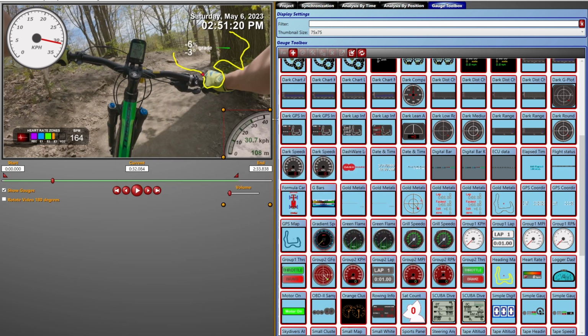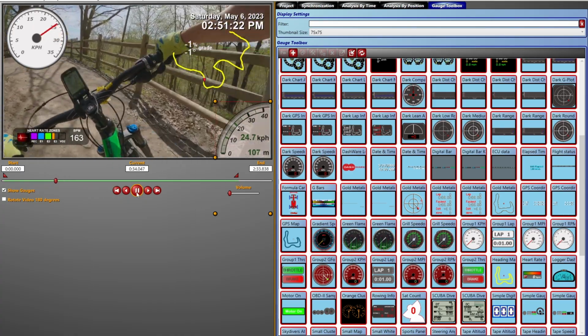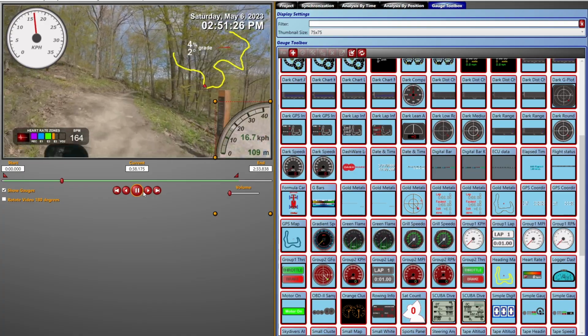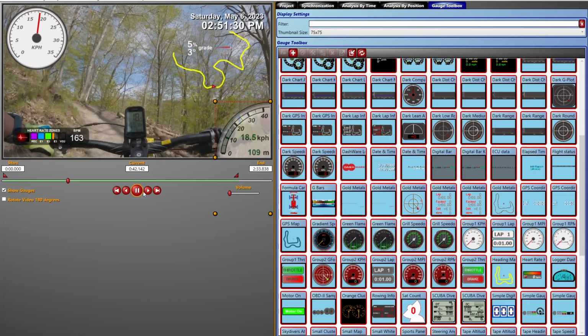You've got a customized gauge that you want to display your speed. You can make it bigger or smaller, depending on whatever you want. Okay. There you go. And you can change the color of these fonts as well if you want. So there you have it. That's how you overlay your data onto your videos.